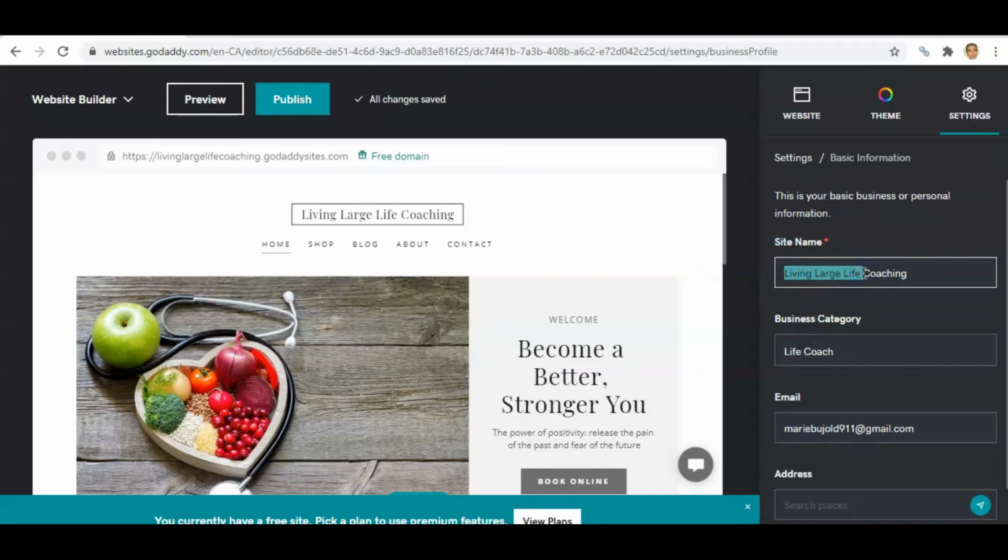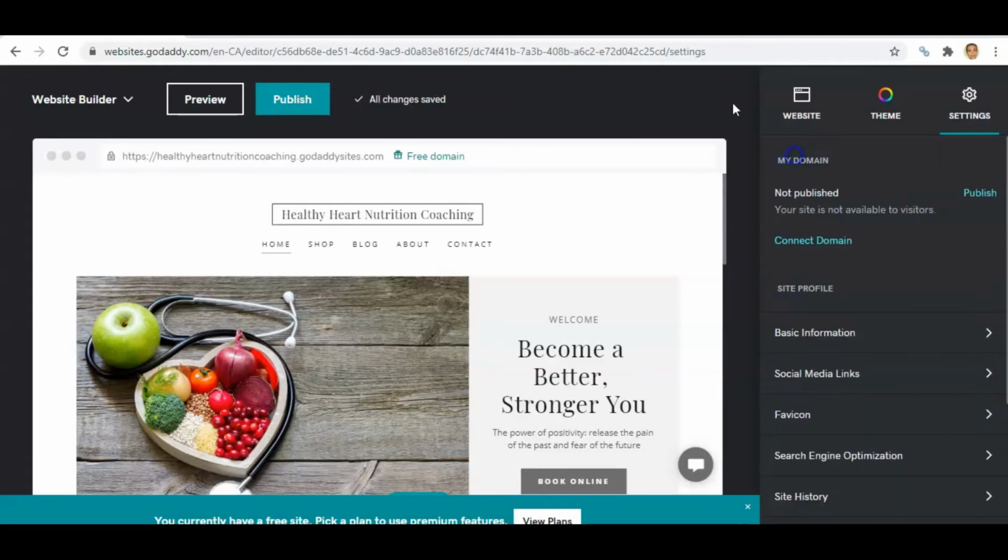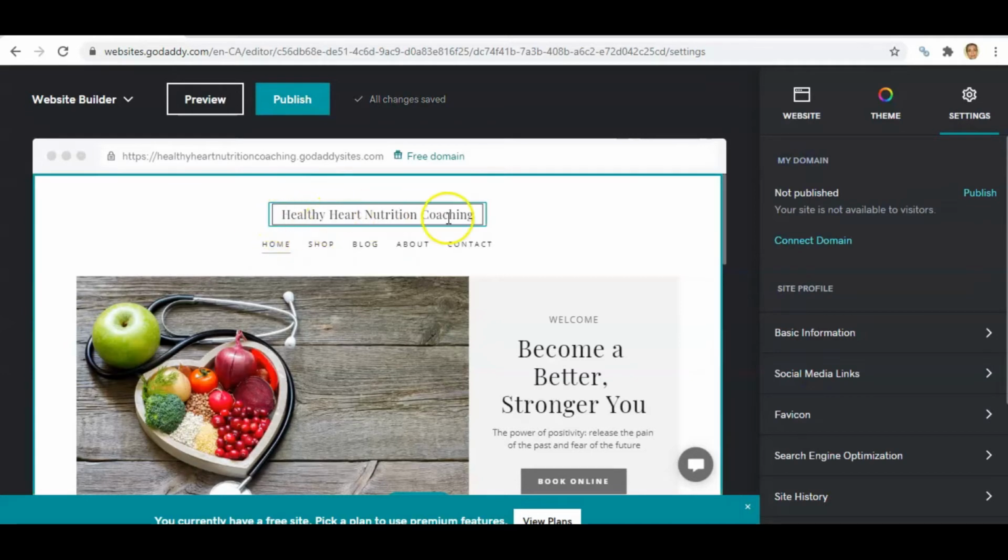Okay, and I've thought about it. How about making it more like a nutritionist or something like that? So let's call it Healthy Heart Nutrition Coaching. Okay, and then let's change this business category to what we are actually at, and press done. See, it'll just automatically change it up here. Okay, so here we are with that.